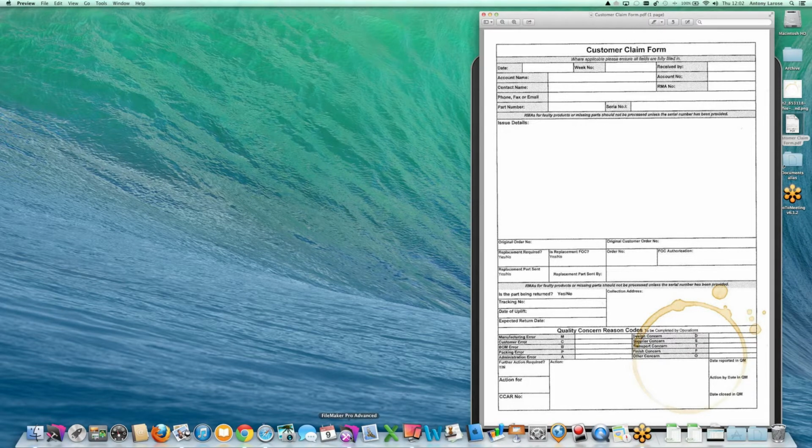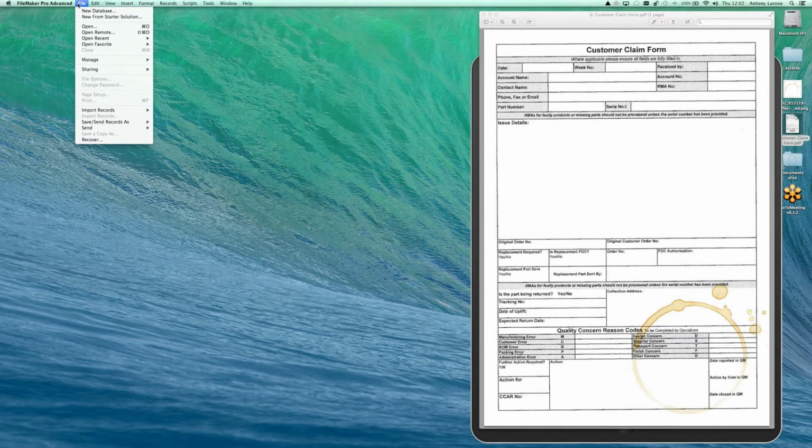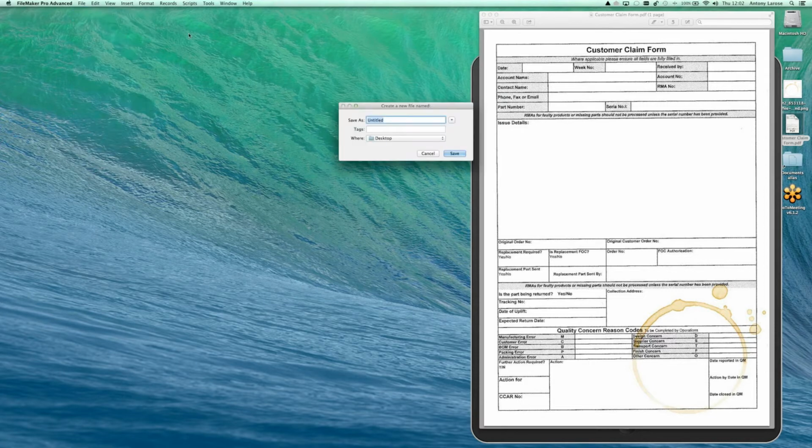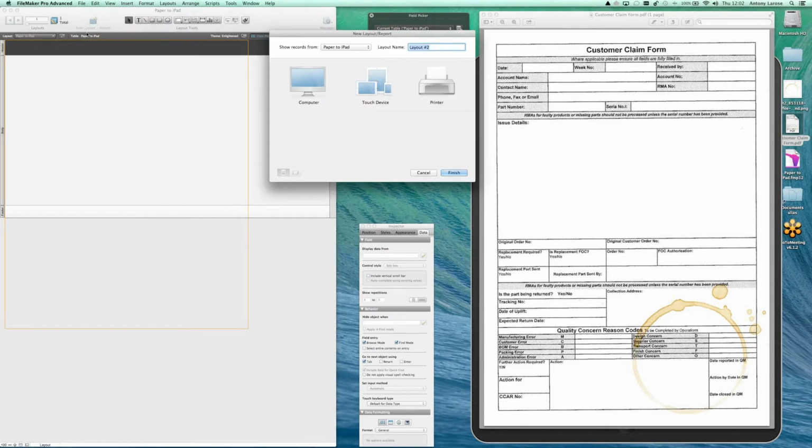So let's see what you do. We click on FileMaker here, which you can download free as a 30-day trial. You go new database. I'm going to call it paper to iPad, and save it on my desktop. First of all, we're going to create a new layout. We can just click create a layout or report, and this is where we can say, actually, I want to do it on a touch device, and it can be an iPad or iPad mini. We're going to call the layout iPad.